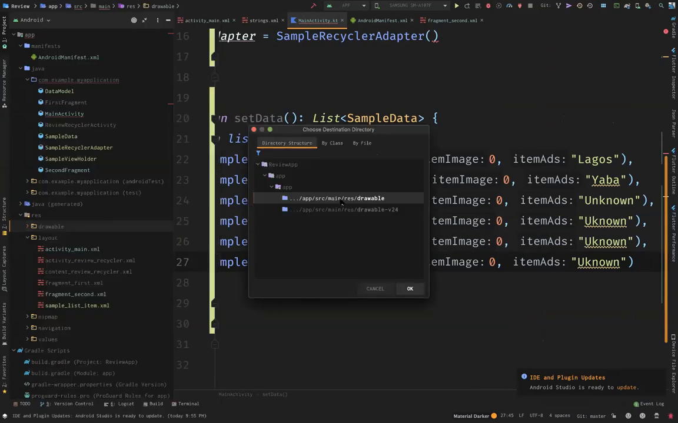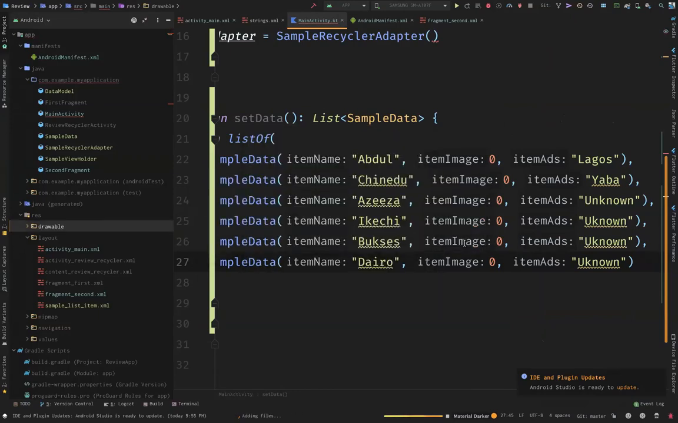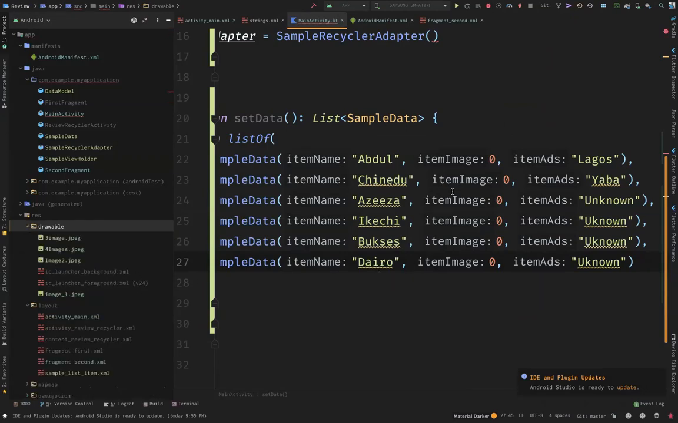To show you options, always use this one. Now, if you use a drawable that has a qualifier, any device that doesn't match that range will not have those images. So unless you specifically want some images to show on some versions and not on others, put them in drawable. So I'll select drawable and click OK and say OK. Now I have my images here, 4 of them.